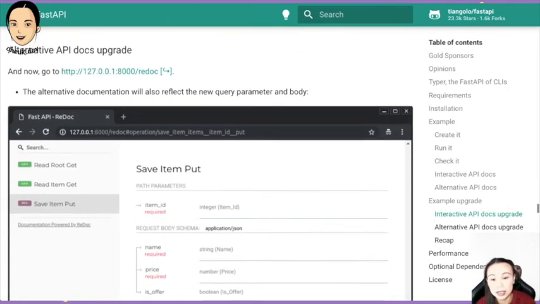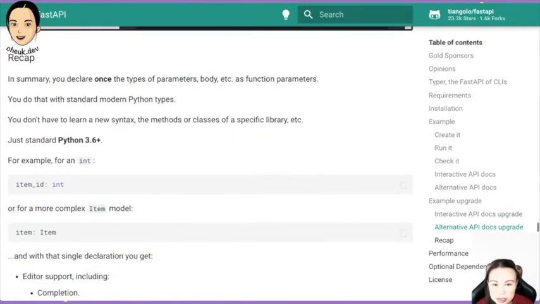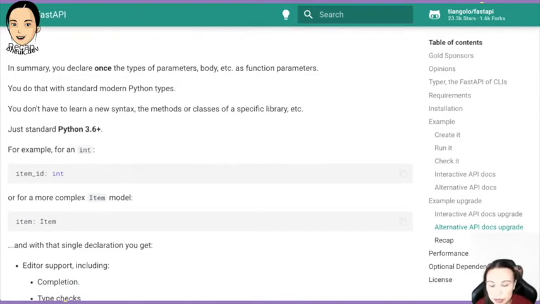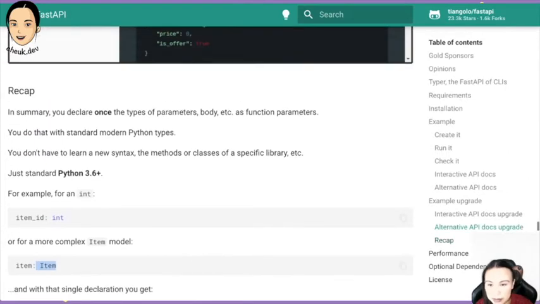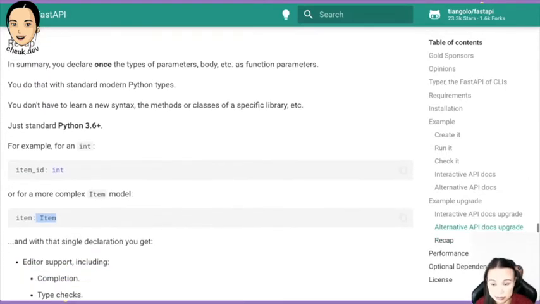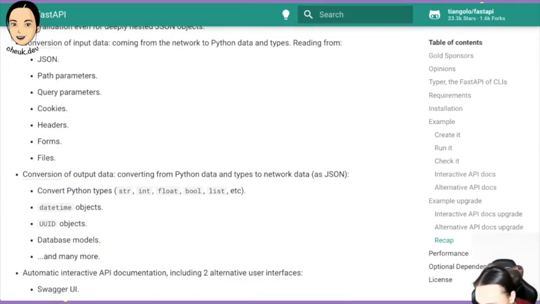So yeah, it's not really my thing, but it's something that I think even I could start very easily. So for 3.6, of course, you can just use an int or the item, because this is the typing for 3.6 plus. I think, yeah, so that's why if you are using 3.5, yeah.